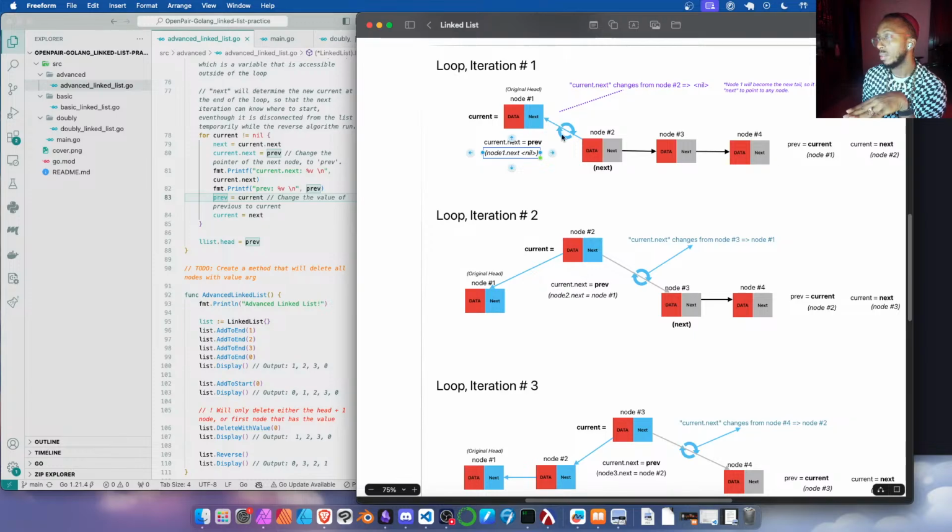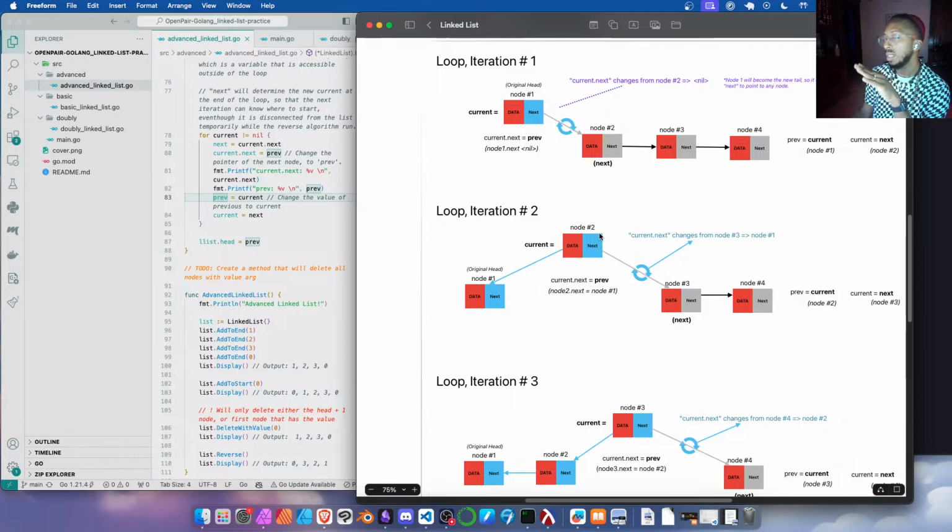Yeah, that's right. So we're going to sever this here. I should make this facing the other way and make it gray. Okay, cool. So in loop number two, current is going to be set to node number two.